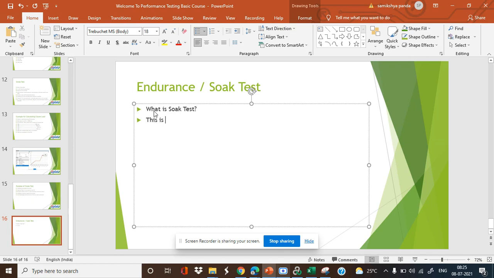This is also a non-functional test, and we don't perform it on future load, we perform it on average load. And what we need to identify, we test to find memory leak in the application.